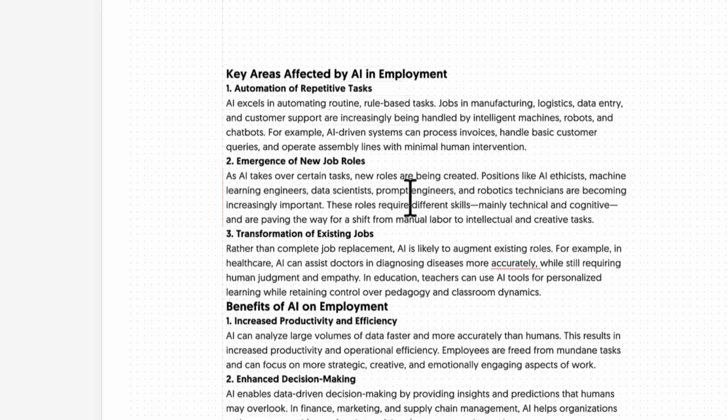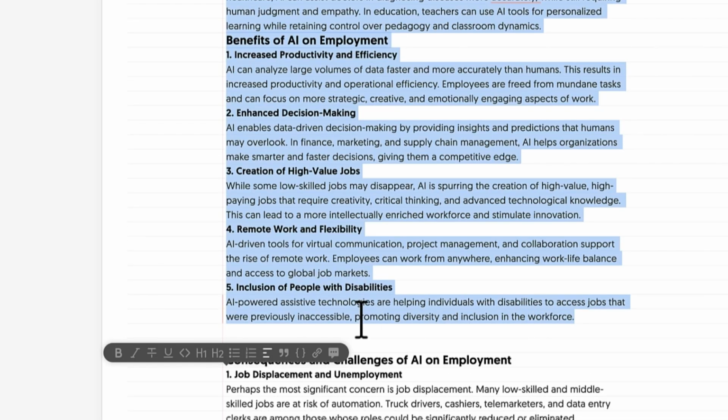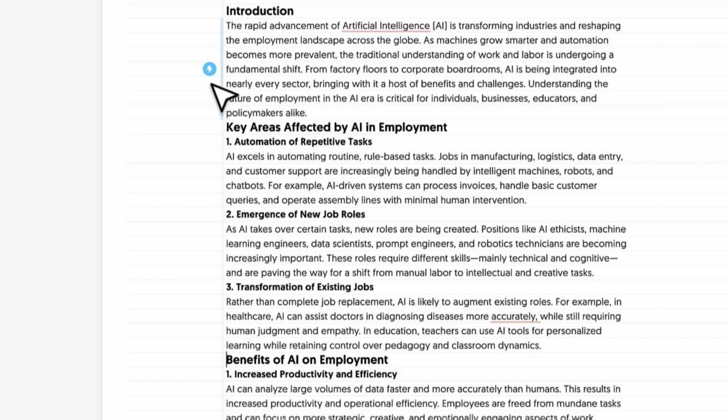So we can go to the next one, and then we can highlight this. Okay, so let's say we highlight all of these. Okay, so let's start with the introduction. So we click on this while selecting the introduction.